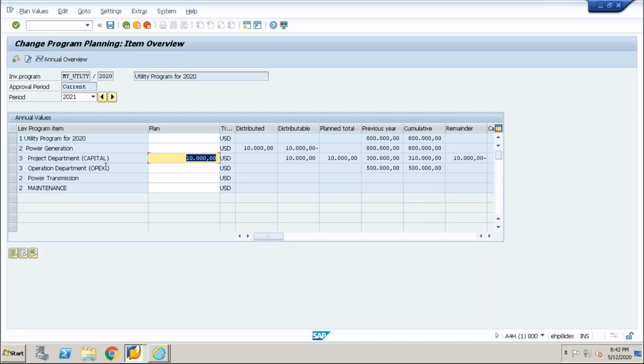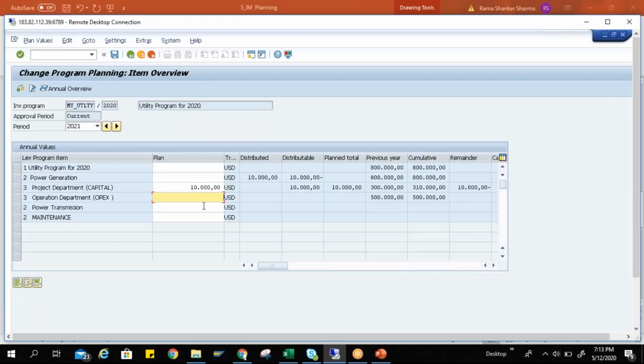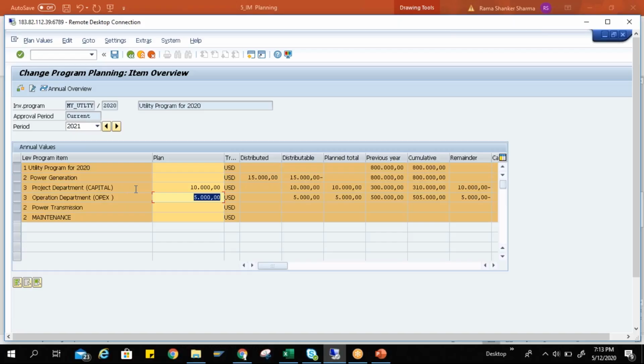Okay, and in OPEX, I'll go the same way as we are looking here. Instead of 10,000, I'll go with 5,000. Let's say it's 5,000. So total in 21, I'm going with 15,000. So I need to total up. My overall values can be equal to the total of subordinate values or more than that. It cannot be less. So here it will be my 15,000.